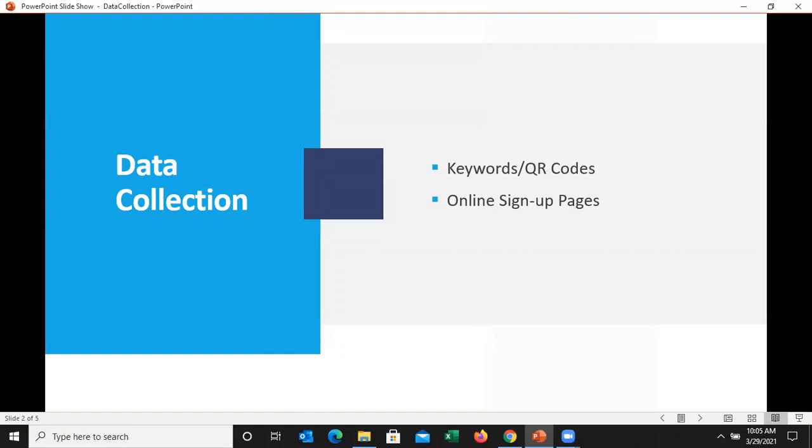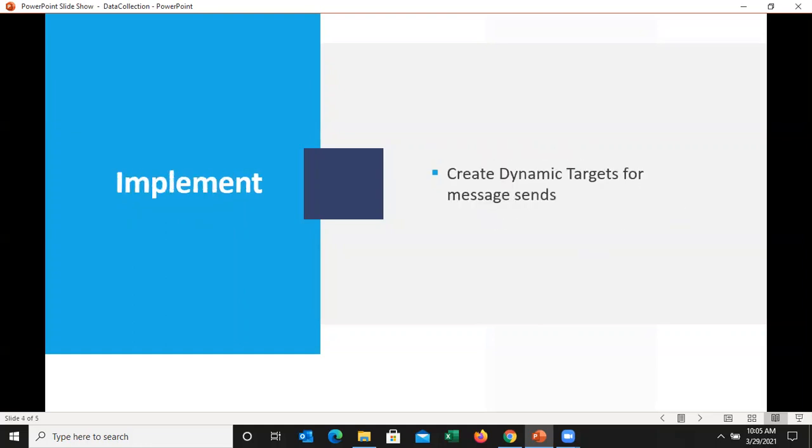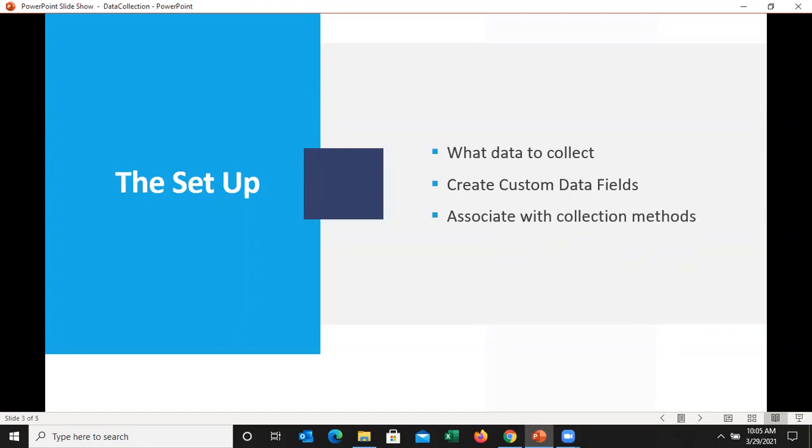So as you are creating these vehicles to opt your subscribers into your campaigns, we can also program the keywords, QR codes, and online sign-up pages to ask additional information. So in order to do this, there is a little bit of setup. So first we need to know what data do we want to collect. So remember that when you opt somebody in through the system, you are only collecting their mobile number.